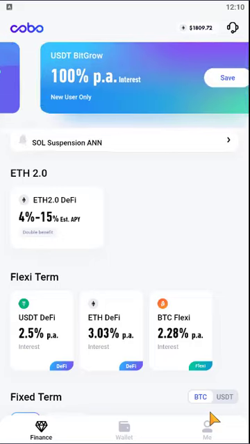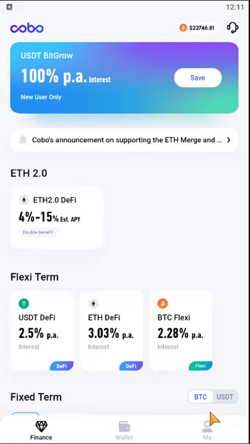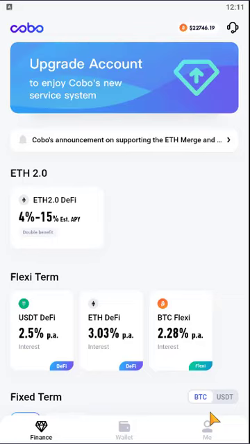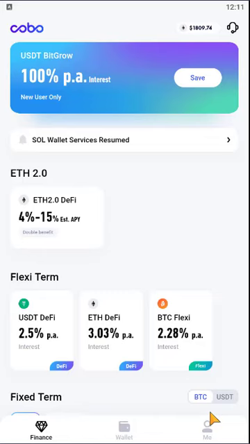In this tutorial video, we're gonna see how you can log into your Cobo wallet. It is a quick and easy process, so follow along the steps that I'm going to show you in this video.